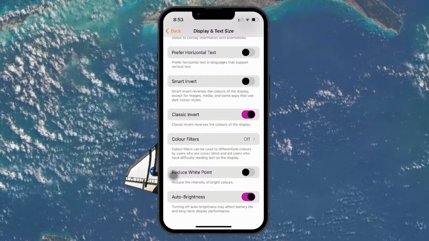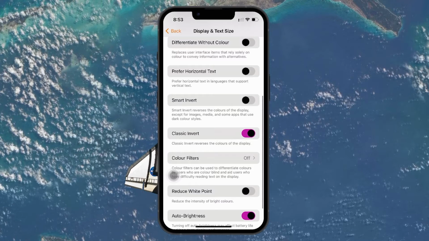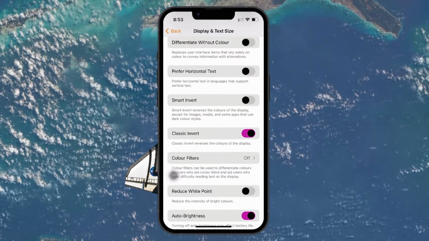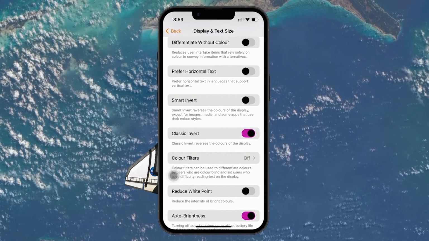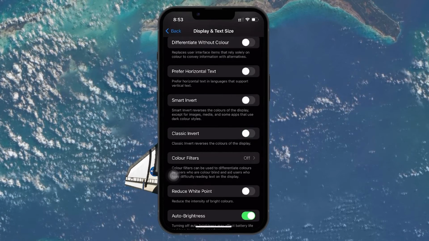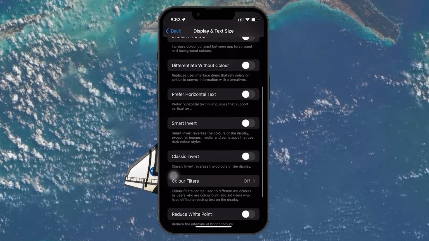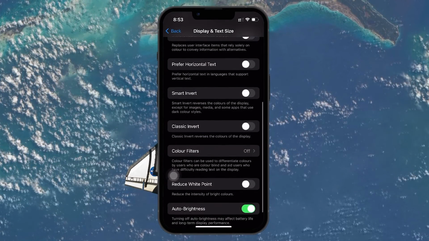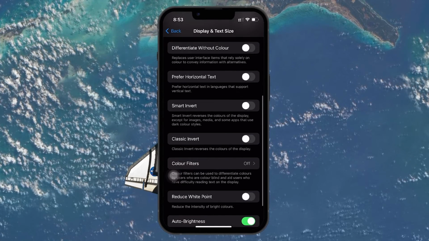Sometimes, the color issues might be due to Smart Invert or Classic Invert settings that invert the colors of your display. Check these settings as well, which are also located in the Display and Text Size menu. If either is enabled, turn them off to restore normal coloration.